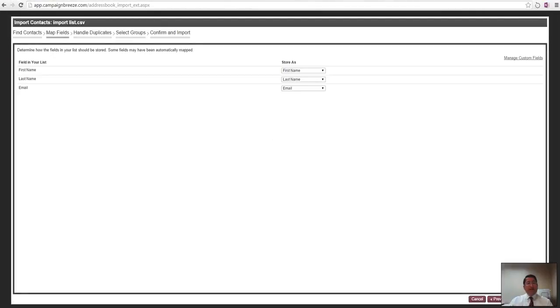And now it says you have to map it. So first name to first name, last name to last name, email to email. You don't need anything else. A lot of people say, well, can I import their phone numbers and all this other information? You can. But if you're just going to be sending e-flyers, and this process is not going to be part of your contact database procedure, then you don't need anything other than first name, last name, and email. That's all you need, really.